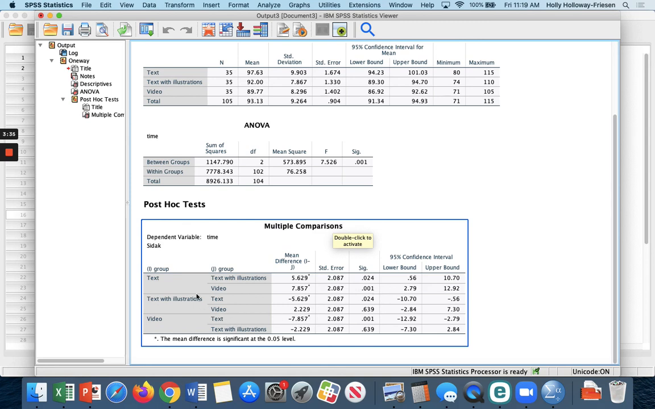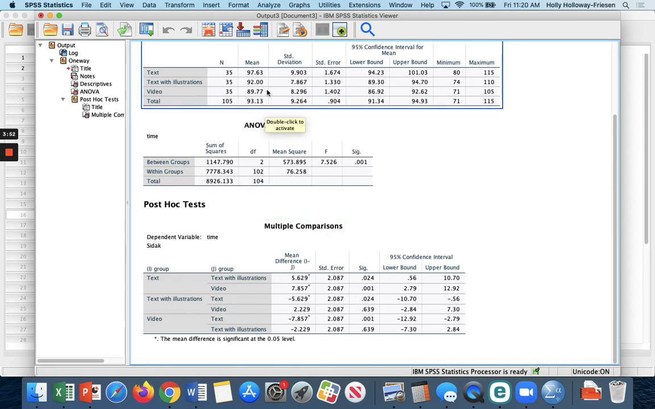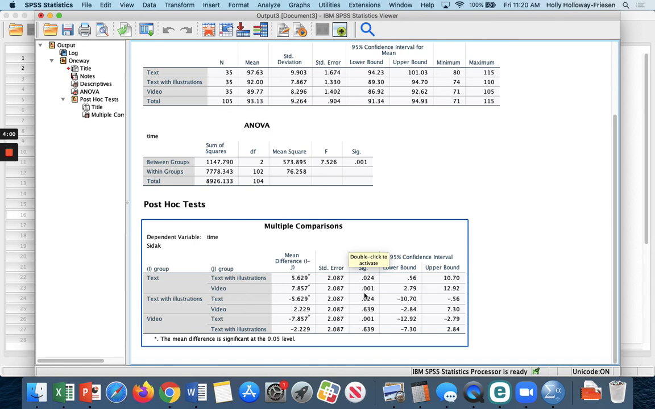And on the last comparison, you have textbook with illustrations and the video, and you see that there is no asterisk here. The p-value is above 0.05, so that tells us that there is no significant difference between those groups. Now, when you look at the groups, the numbers are video was 89.77 minutes and textbook with illustrations was 92 minutes. So it is visually different, but this post hoc test tells us that there is no significant difference out in the population.